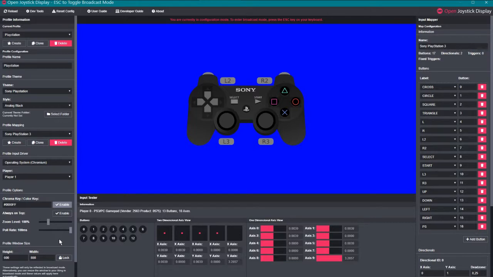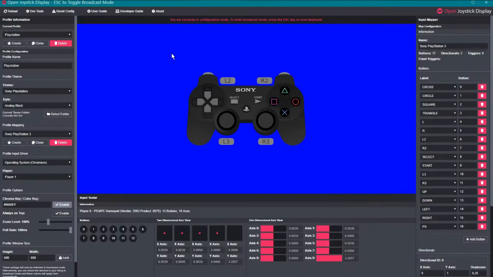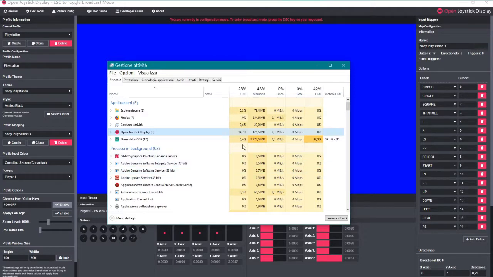And if I click the escape button, we can see now that Open Joystick Display is using 1.7, not even 2% of the CPU usage. If I stick again on, for example, 1 millisecond, you can see that Open Joystick Display is using 15% CPU usage, even more than the Streamlabs OBS that I'm using right now to record my screen. So you can see the Streamlabs OBS is 7%, meanwhile the Open Joystick is at 14.